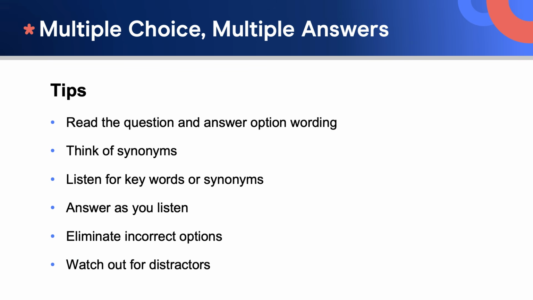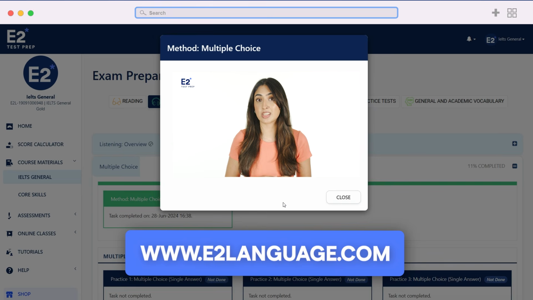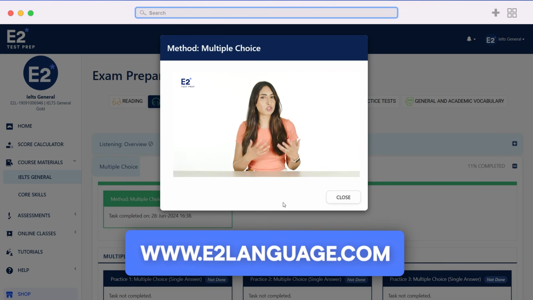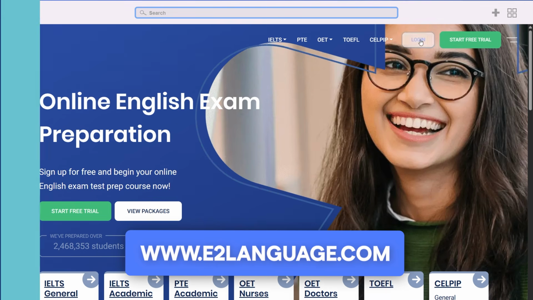Also, make sure you watch out for distractors. Often an incorrect option is mentioned in the text, but in a way that doesn't make it a correct answer. So be careful and don't fall for these tricks. If you're wanting more information about how to tackle IELTS listening multiple choice questions, watch our detailed methods lesson at e2language.com, available in a range of E2 IELTS test prep courses.